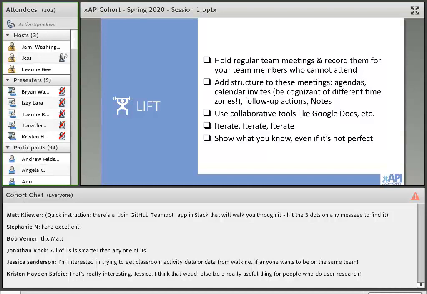Use collaborative tools. I saw, Izzy, you put that in the chat, like Google Docs, Google Sheets. Iterate, iterate, iterate. You're going to break stuff. You're going to mess stuff up. One week it might be running perfectly, you add in a different activity, and then it doesn't work. And that's fine. Keep doing that. Keep working. Keep playing. That's the point of cohort.